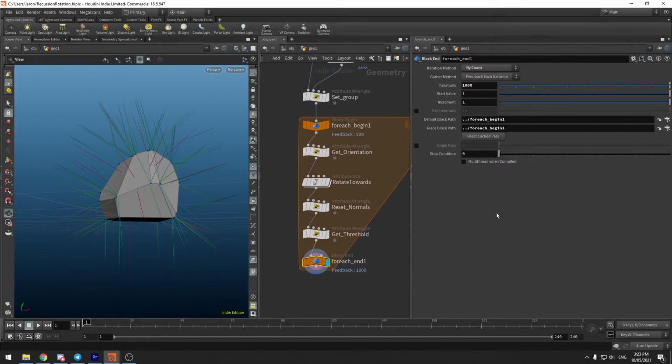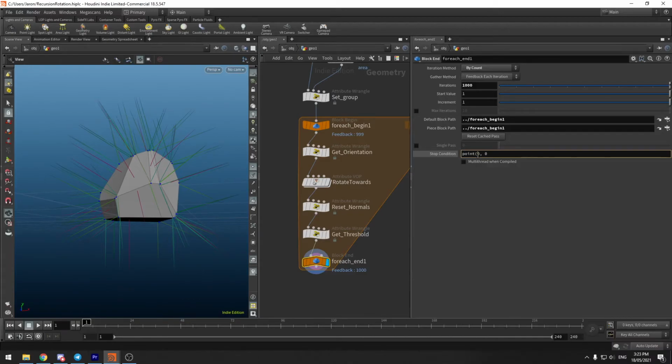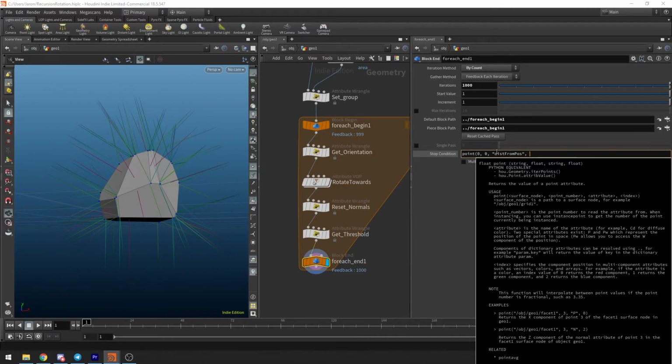Inside here, I can now set a stop condition. So the way we can do this is I can say point 0, 0. So the first input is the input that we're going to be running over. The second one is going to be the current point we're running over. Because I set them the exact value to all the points, it doesn't matter. I need to say the name that we're going to get it from, which is dist from position. And then I just want to get the x, y, z, w, whatever value that I want. Because it is a float, it's only going to have an x value, so I'm going to say 0.